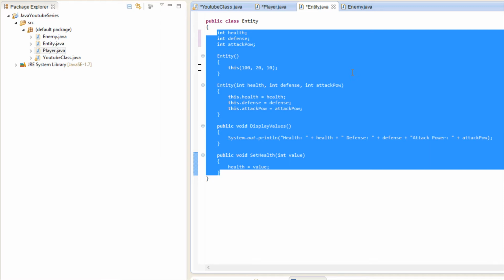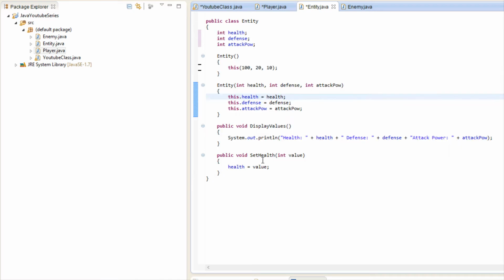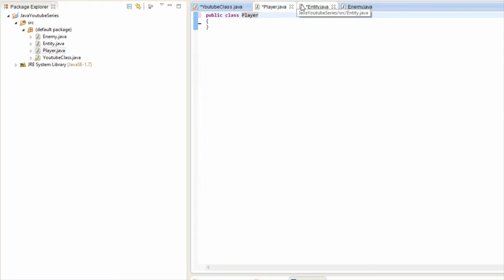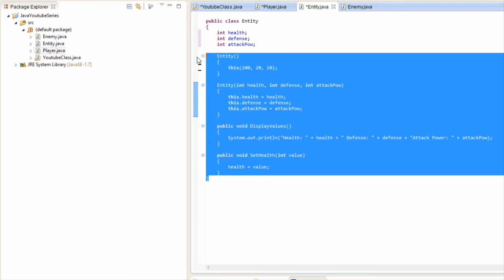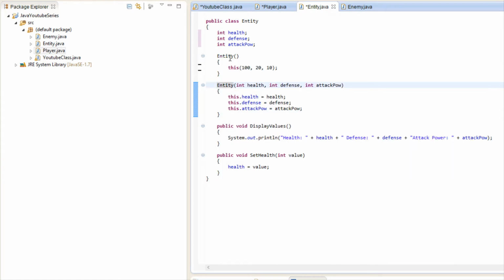You copy data from one class to the other, and then you can add your own additional data to that class to make it its own personal class. So we're going to see how to do this. I've created an entity class, a player class, and an enemy class. I copied over what we had from our player class in the previous tutorial and put it in the entity class and changed the constructors' names to entity.